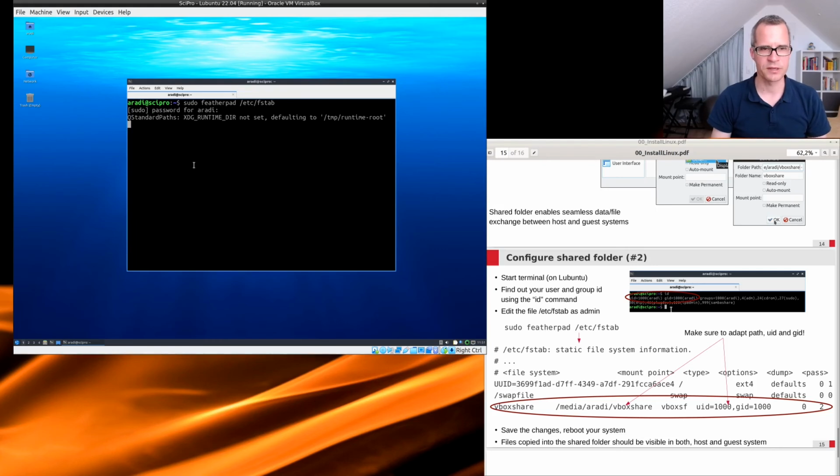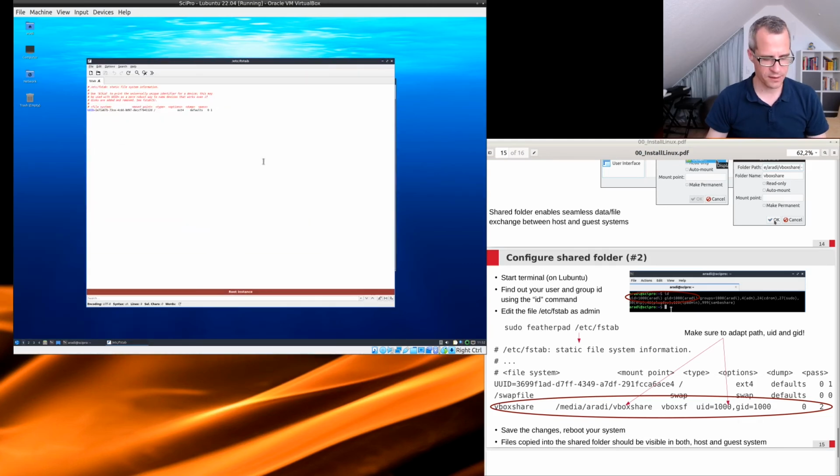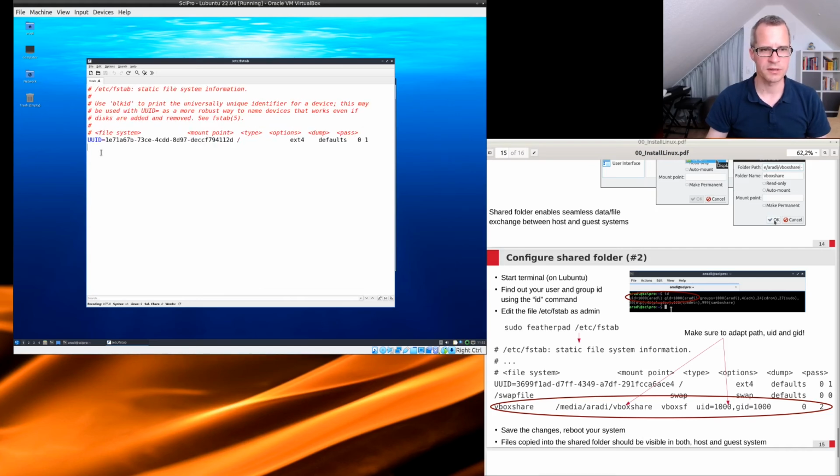I have to enter my password, and it will start the editor and open this etc fstab file. And basically what you have to do is enter the line which is given in the video. Now I also scale it up a little bit so that you can see it better. And we just named the device VBox Share, so that's the name of the device. And then I'm pushing tab, and then I'm giving the folder where it should be mounted, and that will be /media/arade/VBox Share. So basically that we can distinguish it from the CD, and the file system is vboxsf.